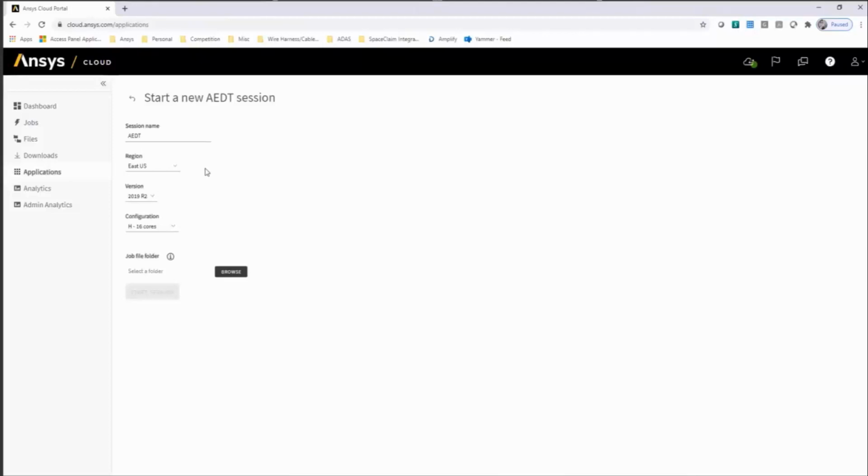Okay, once the sessions are loaded, I'm going to pick my version, which will be 2020 R2, the current version for Ansys Electronics Desktop. And then I'm going to pick my hardware configuration. There's a number of configurations to pick from. I'm going to pick this HC 44 core configuration. And this essentially means I'm going to be running the Ansys Electronics Desktop on the equivalent of a 44 core workstation. The last step I need to do is select a folder on the cloud where I'm going to save the projects and simulation results.